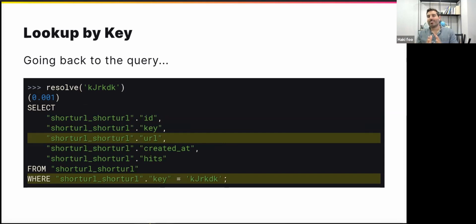So now let's try to see different variations of B-tree index. Going back to the query, when we wanted to resolve this key to the full URL, the database constructed a query, an SQL statement that fetched all the columns from the table for a given key.